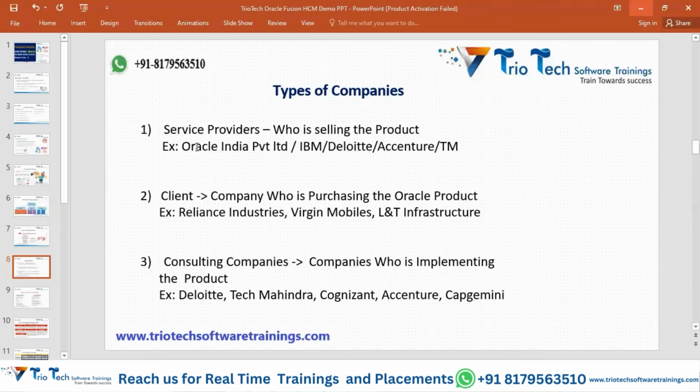He is the vendor who's selling the product. So Reliance will approach Oracle and Reliance will buy the product from the Oracle team. So Reliance is the customer or client for that product. Okay. Service provider is Oracle. Now Oracle sold the product to the Reliance Industries team.